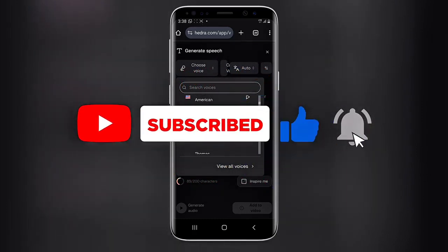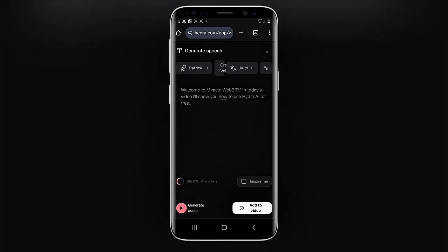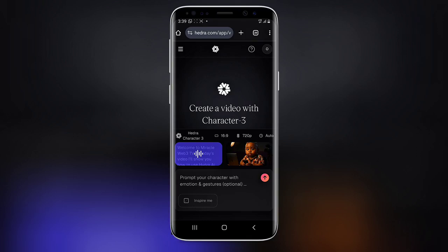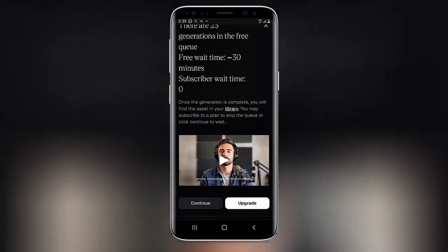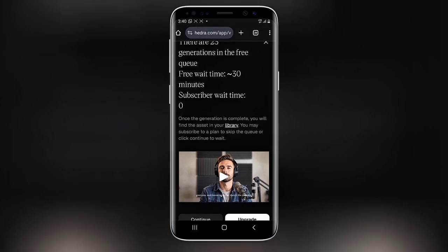Okay, so let us just go for Patrick. So you click on Patrick and you click on add to video. Okay, so we are using that. When you are done, you click here. You can see that this is what we have.